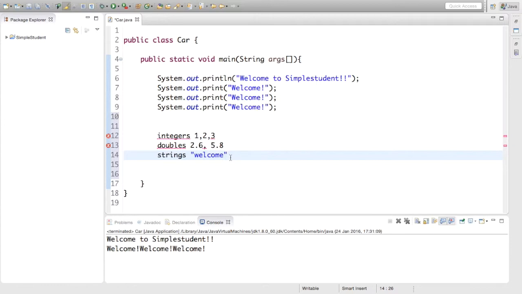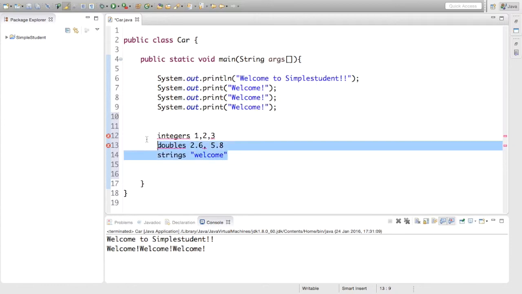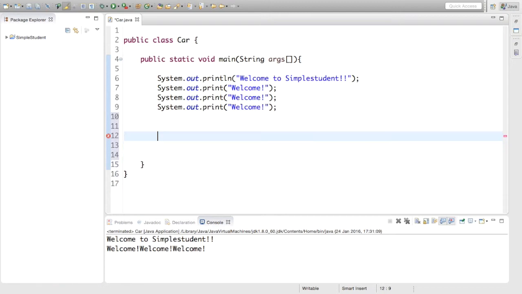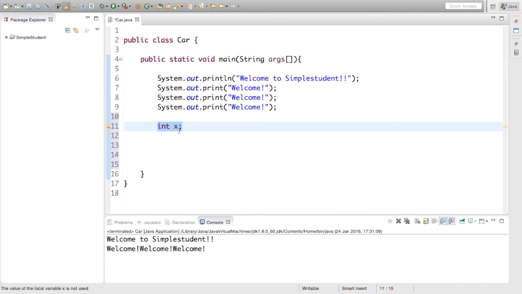So how do we use these variables in Java programming? So I'll just get rid of this, and first thing we have to do is tell the program what type of variable we're using. So for example, for an integer, we're going to say int. And then we're going to give the variable a name. So for example, x. So this is called declaring the variable. Okay? We're just declaring it. We're telling the program that it's there. But now we have to give it a value.